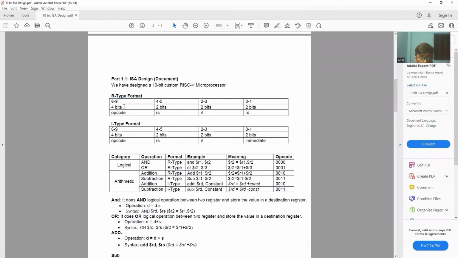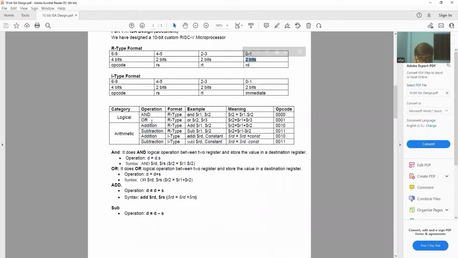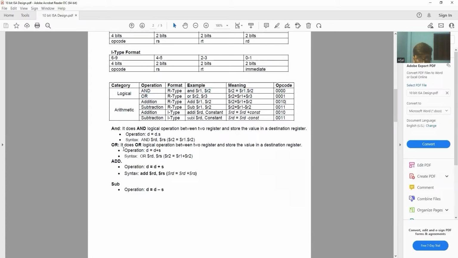In R-type operation we take a 4-bit opcode, 2-bit RS, 2-bit RT, and 2-bit RD. For the OR operation, the opcode is set to 0001. The OR operation does a logical OR between two registers and stores the value in a destination register. Operation: D equals D or S, and the syntax is OR $RD, $RS.